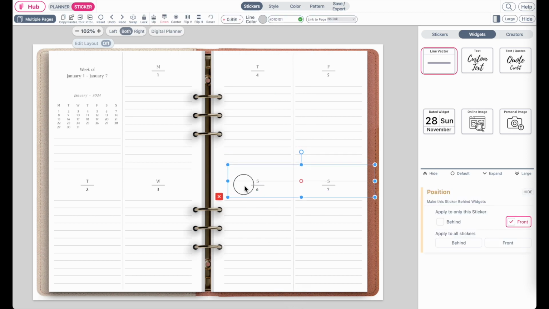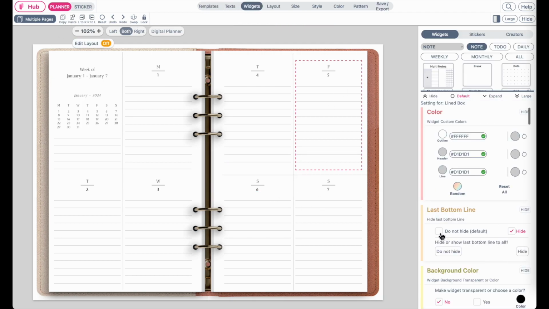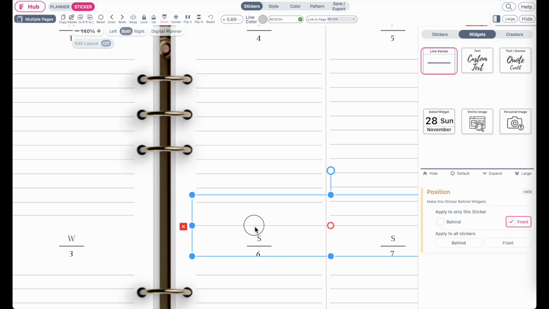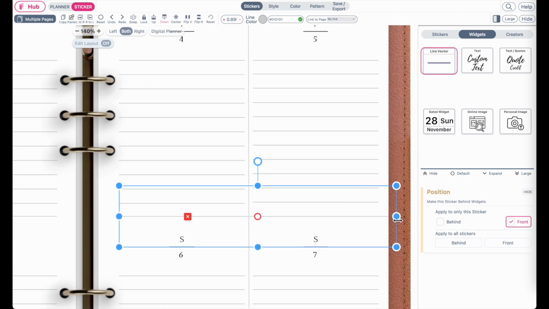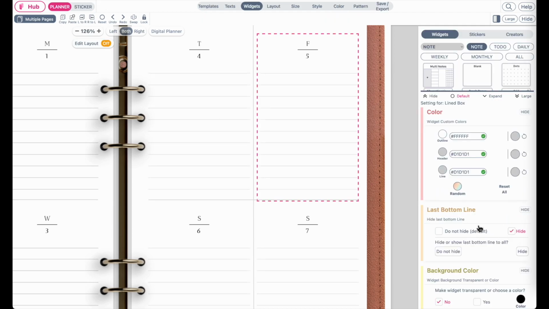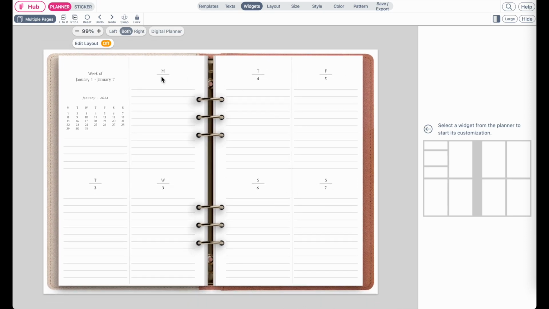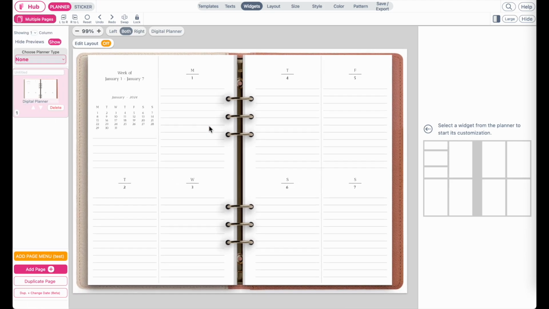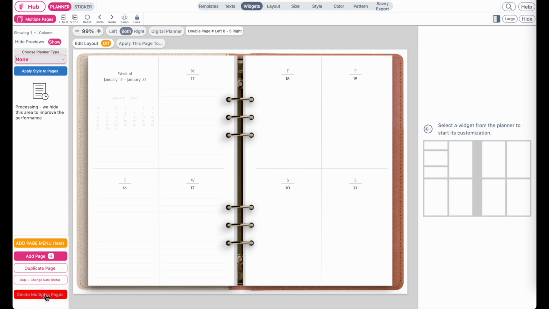Then you would also need to move this line here. Go back to Planner, click on the widget, show one of the last bottom lines. So you have a guide on where to place this line here. Place it on top, like this. Okay, and once you have it placed, you can go back to Planner and then hide the last line. And this is how you would resize the template for a digital planner. Then again, you can go to multiple pages, and then you can click on duplicate plus change date like this.